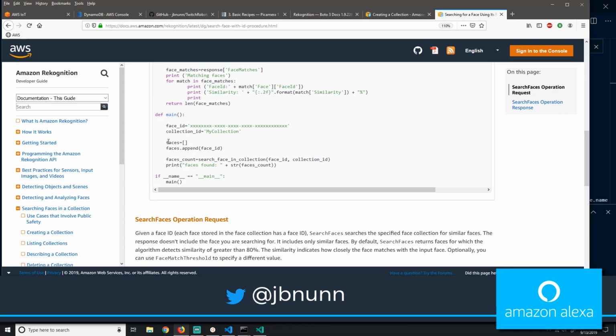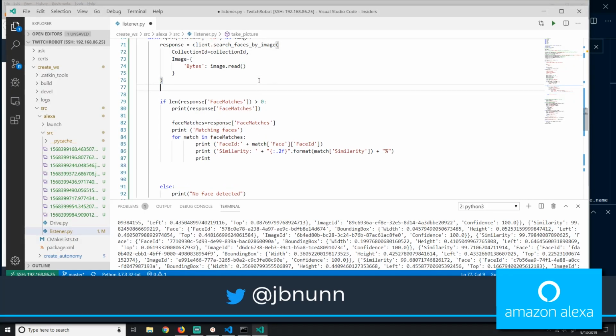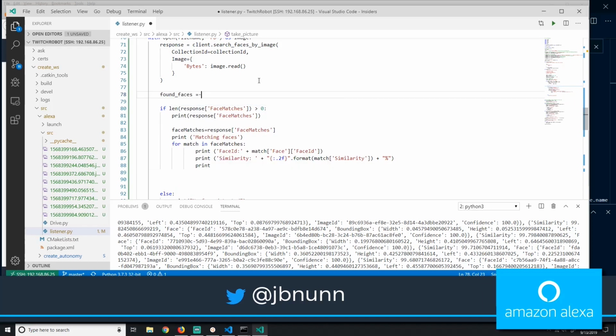Yeah, let's do this. Search face in collection. So now we have our faces. Let's look for them in our collection. We have a family collection. So let's just say found faces equals an array. And then we're going to say found faces dot append match face and then face ID. All right, so we're appending that.